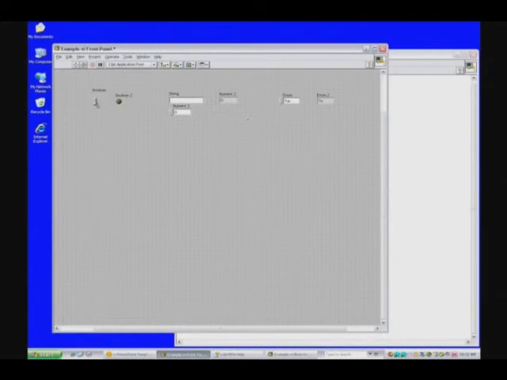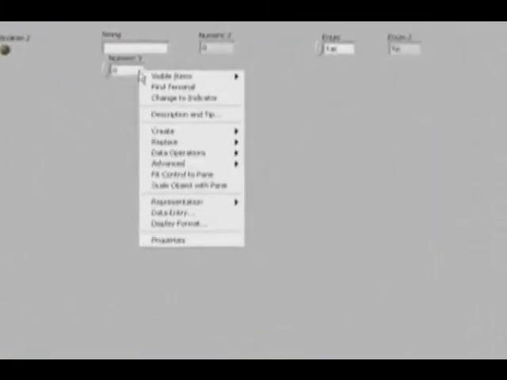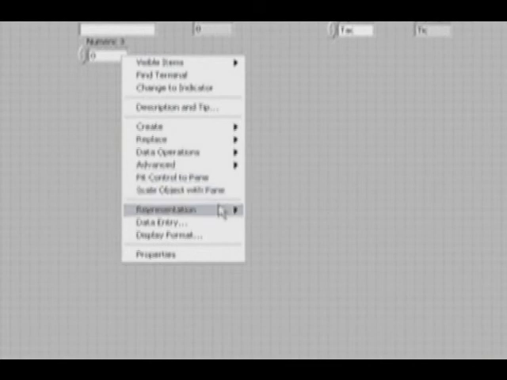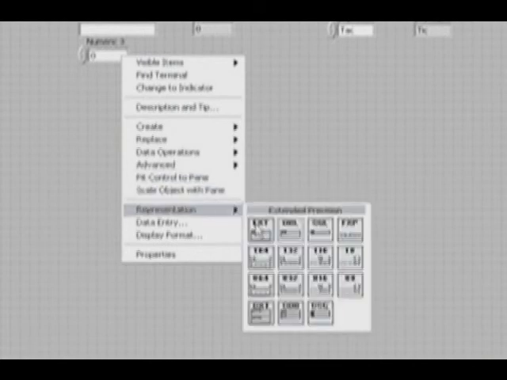In programming, numeric data can take on several different representation types. To change the representation type of a numeric control or indicator, right-click on it and go to Representation. We will change this number's representation to long.